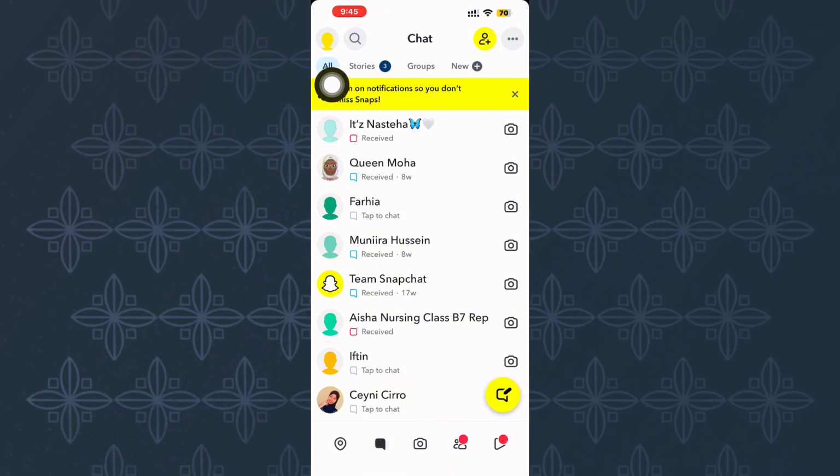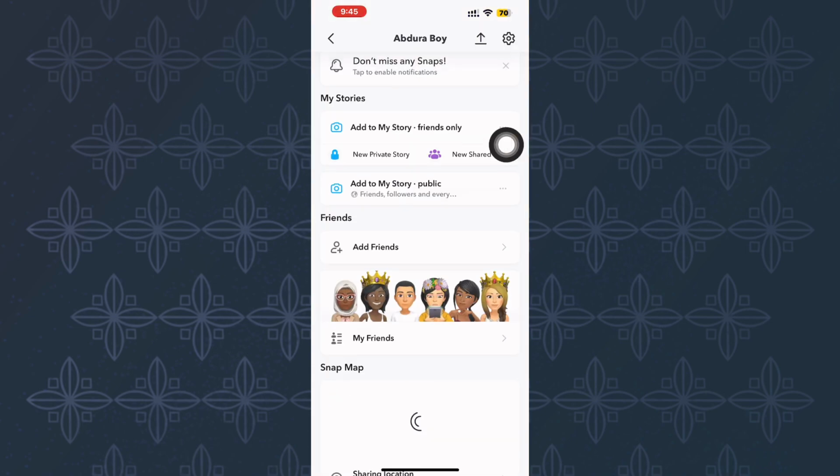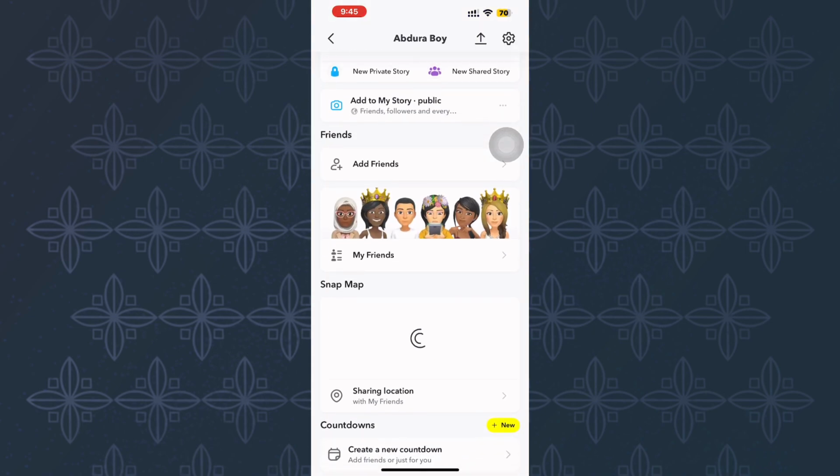From there, tap on the profile icon. It's the icon with a person symbol located at the top left corner of the screen. This action takes you to your Snapchat profile page. On this page, you'll find several sections that provide access to settings and other features of the app.